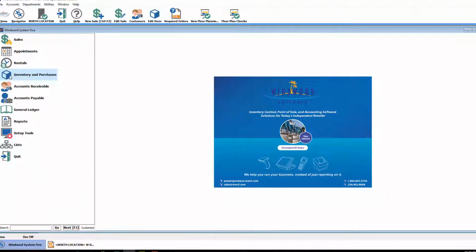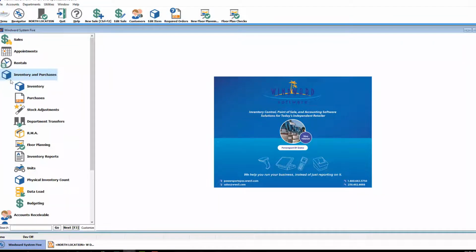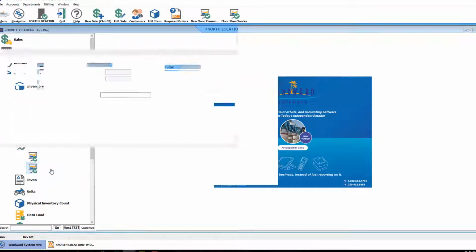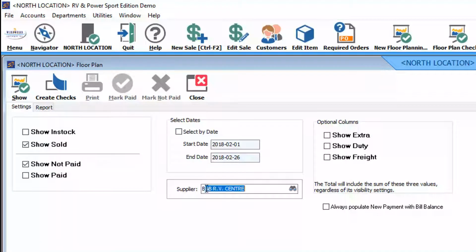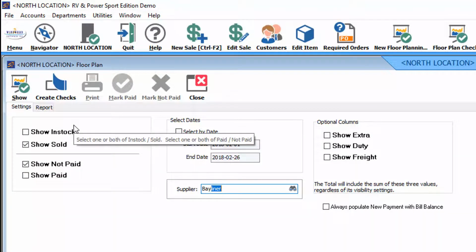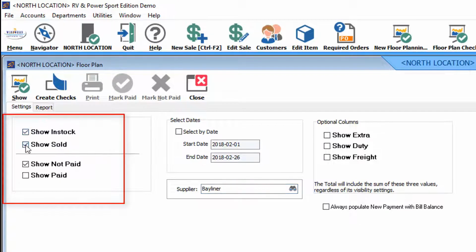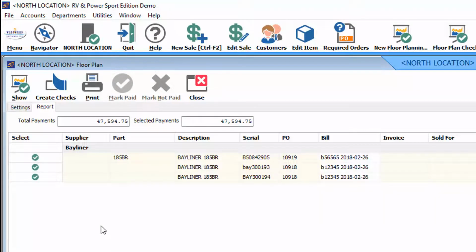Your reporting function is the floor plan checks. Available from the floor plan section within inventory and purchases, floor plan checks allows you to set criteria to give you the reporting that you want. If we choose our supplier, you can also run for all suppliers. However, if we choose our supplier and show in-stock product, we are going to see a listing of the boats that have been received in of floor plan type.